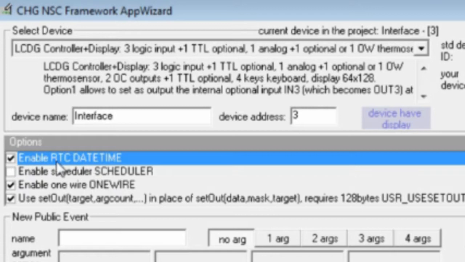For example, here I've selected the RTC, and here again the defined public events. In this case, we have show status. That is a public event that receives an argument to display the status, so that the unit controller can call into the interface device this show status function and display the status that the controller has.